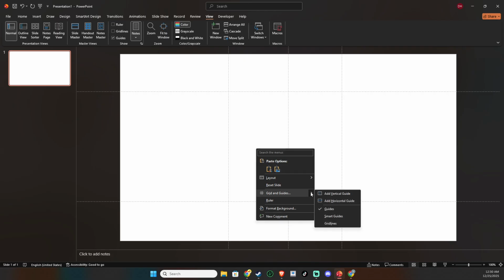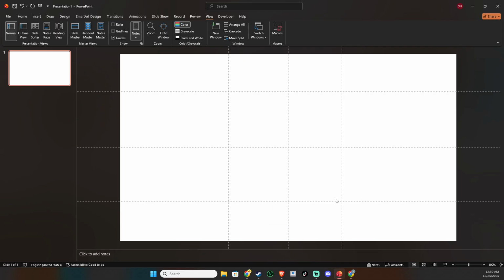If you change your mind about a guide, removing it is simple. Right-click the guide you no longer need and select Delete. This removes that single guide from the slide, keeping the rest of your layout intact.